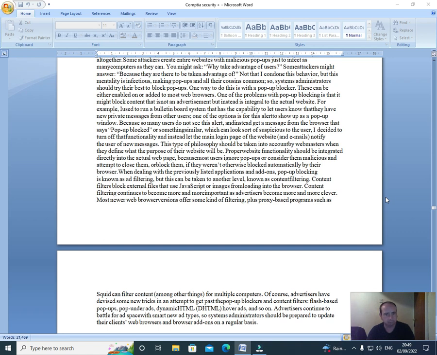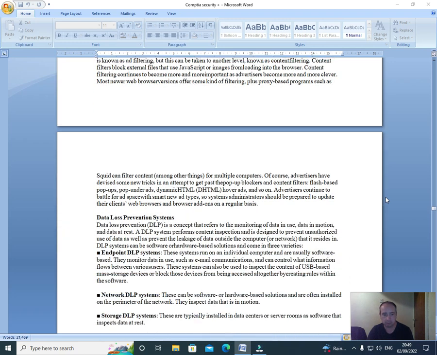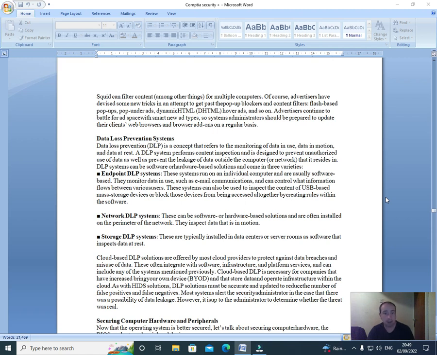When dealing with the previously listed applications and add-ons, pop-up blocking is known as ad filtering, but this can be taken to another level known as content filtering. Content filtering blocks external files that use JavaScript or images from loading into the browser. Content filtering continues to become more and more important as advertisers become more and more clever. Most new web browser versions offer some kind of filtering, plus proxy based programs such as Squid can filter content, among others, for multiple computers.